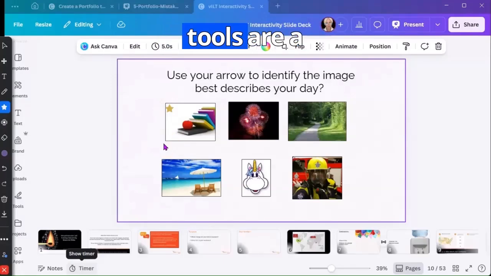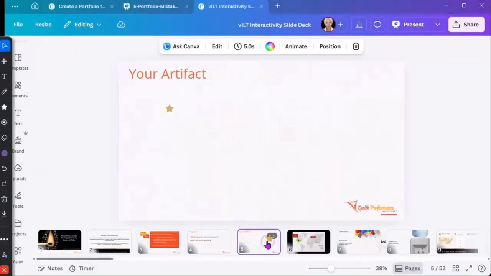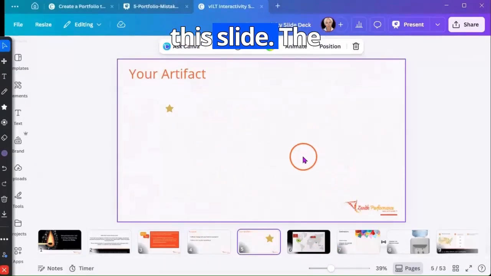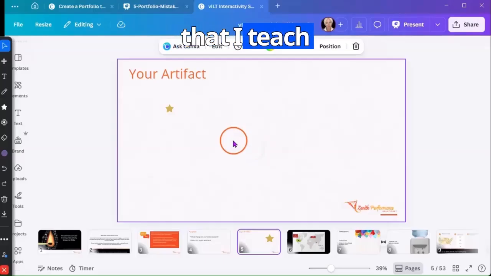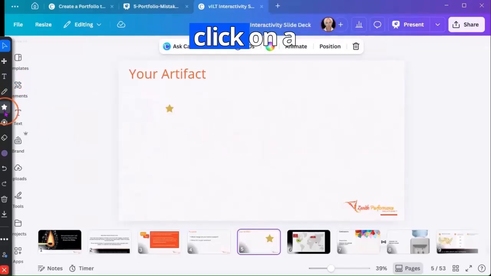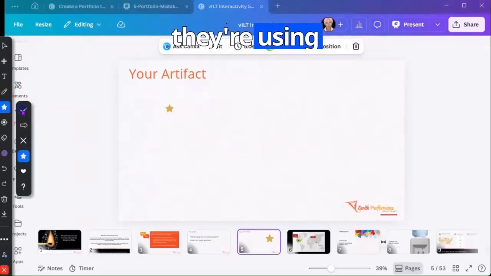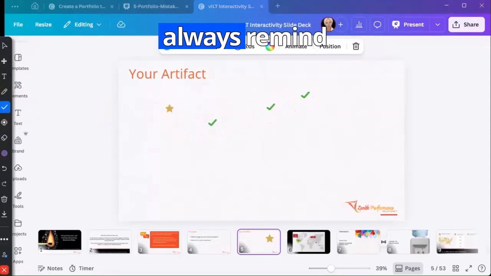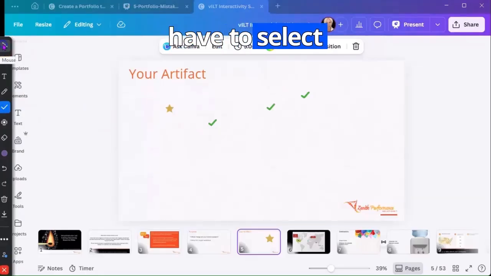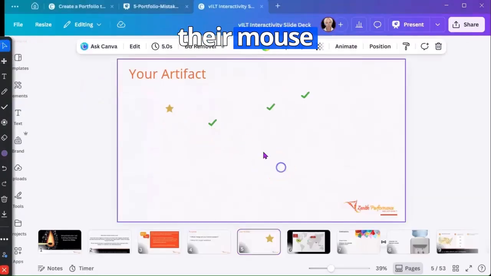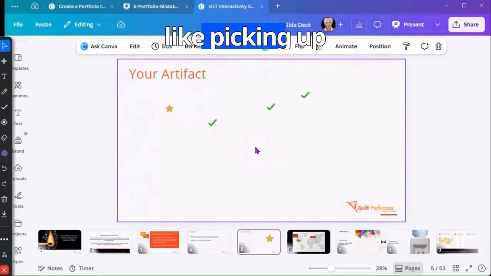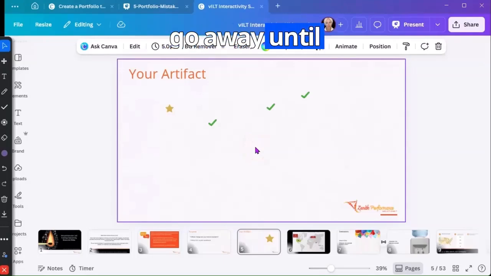Annotation tools are a really great way to label diagrams, to have them brainstorm. Maybe you just have a blank slide like this one, and you have them share something on this slide. The biggest thing that I teach them, and you just saw me do it, is once they click on a stamp and they're using the stamp, I always remind them they have to select the mouse to get their mouse back and stop stamping. Otherwise, it's like picking up a paintbrush and it doesn't go away until you stop.